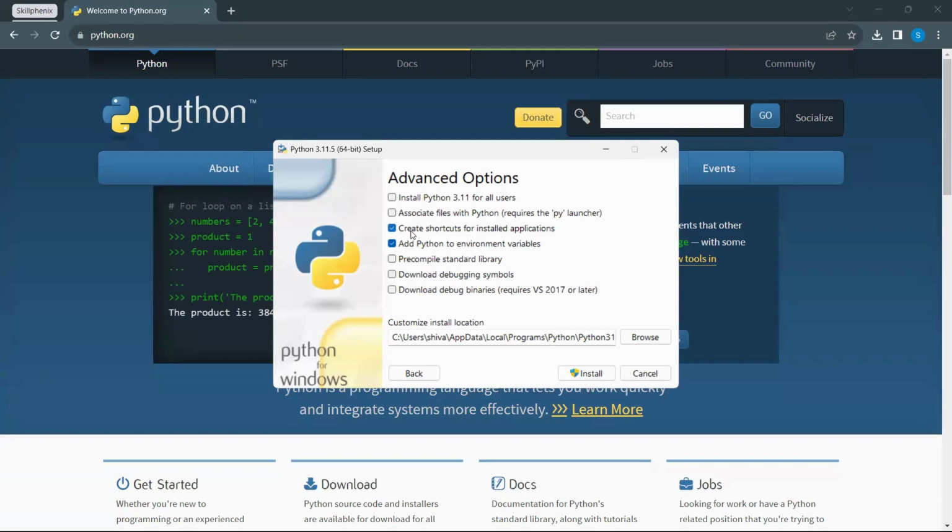And please ensure that you check create shortcuts for installed applications so that your application will be easily available to access from the desktop or from the start menu. And this is very important: add Python to environment variables.